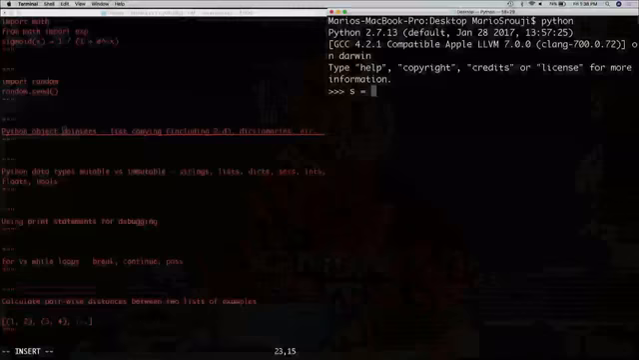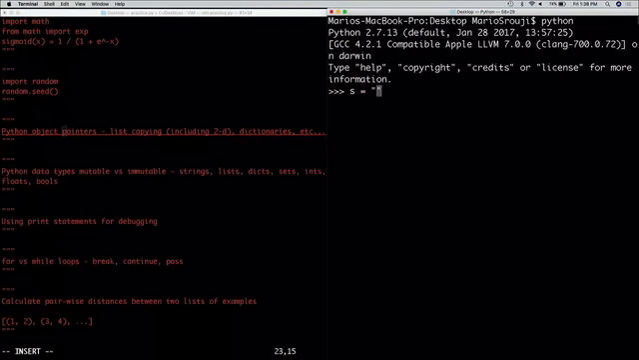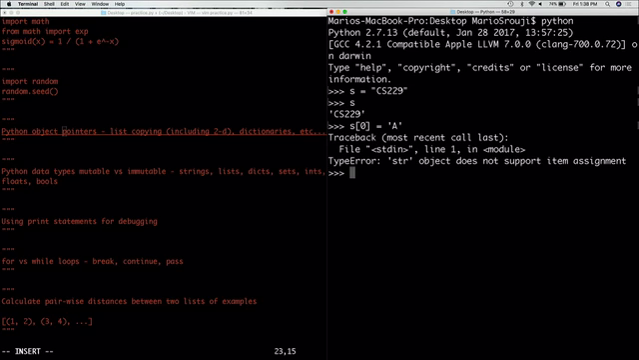For example, strings are one example of a Python data type. Let's say we define a string s. Now, if I try to modify s, for example, if I try to change the first character in s, which is capital C, to, let's say, A, Python will give me an error. It's going to say, str object does not support item assignment. Once again, this is because strings are immutable. You cannot modify the string in place.